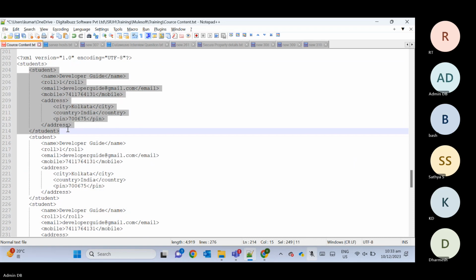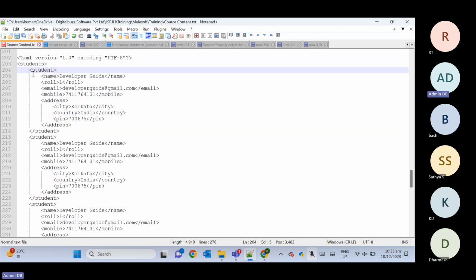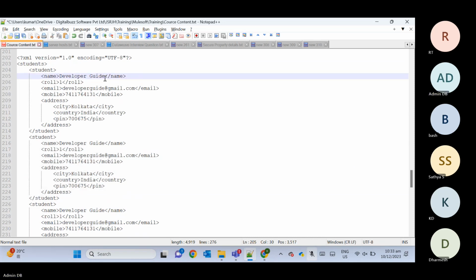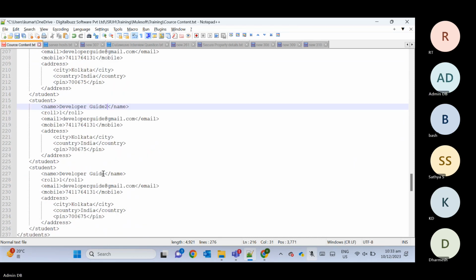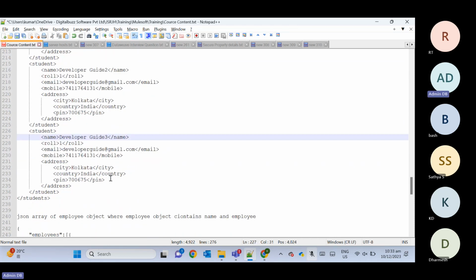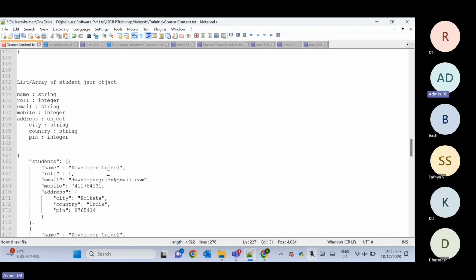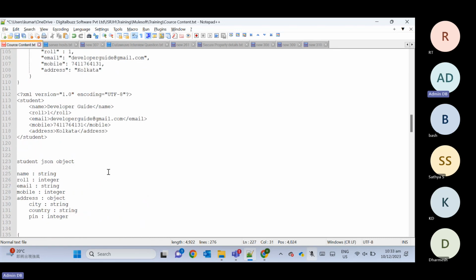Now as student is repeating, you can see here again we have student. The data will be different. At this moment I kept the same data, but ideally this is developer guide 1, this will be 2, this will be 3, like that. Okay, so I think we are good with the basics of XML and JSON.